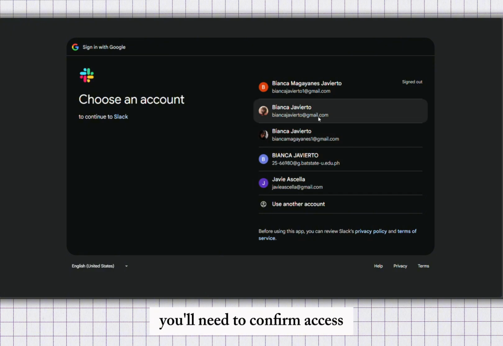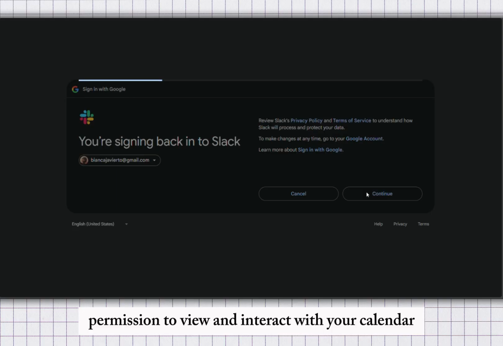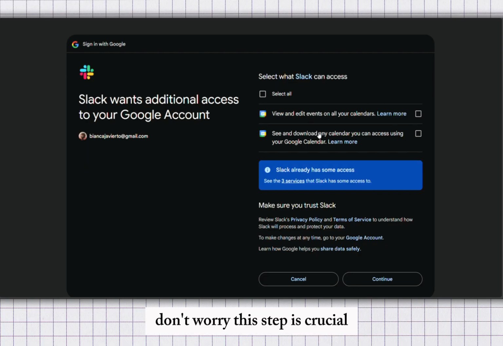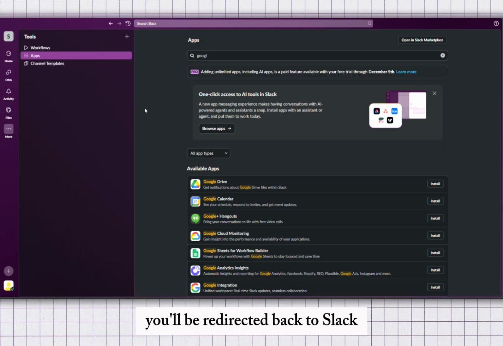Following this, you'll need to confirm access, giving Slack permission to view and interact with your calendar. Don't worry, this step is crucial as it allows Slack to fetch your upcoming events and send notifications directly to you. Now that those permissions are sorted, you'll be redirected back to Slack.